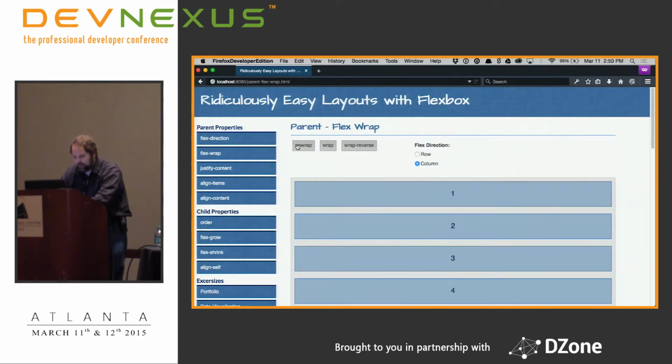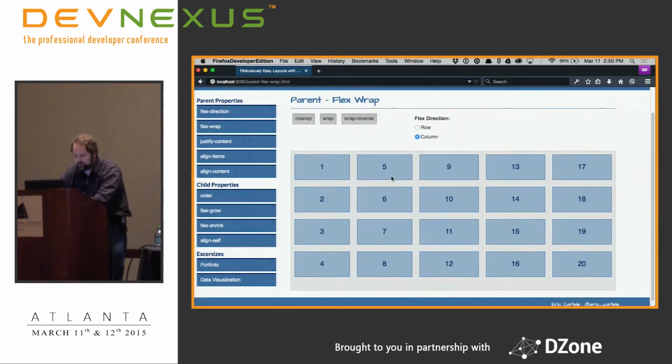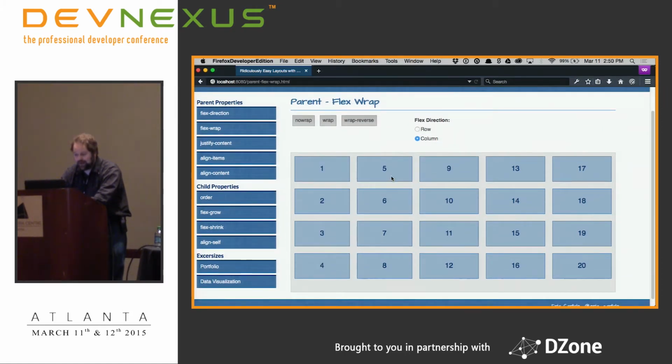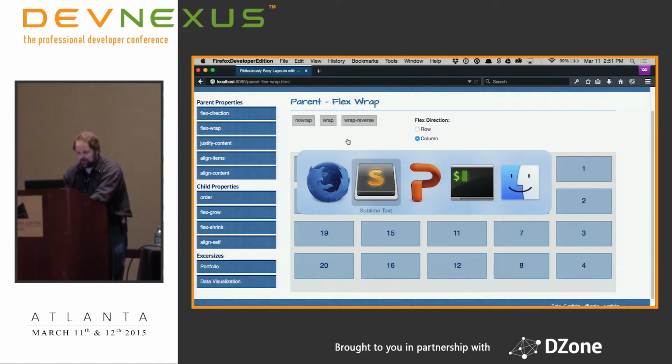Okay, so now we have no wrap. There we go. So now we've got something pretty cool. And now it actually goes in columns that go left to right, or I can wrap reverse it, and I've got columns that go right to left. That's pretty cool. And that's the advantage you get rather than just letting inline elements drop to the next line. And there's some other too. I'll show you that.